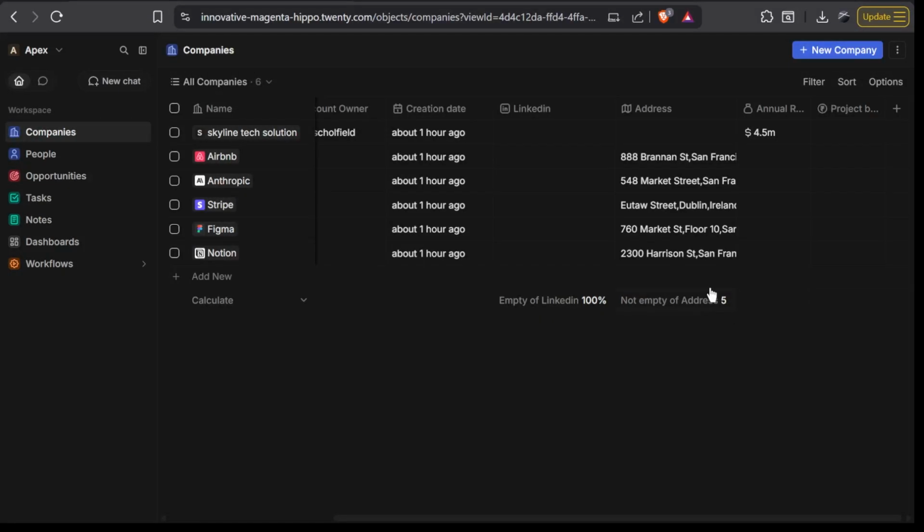And just for your information, this goes for any of these settings right here, like companies, people, opportunities. You can create custom attributes for each and every table that's available.